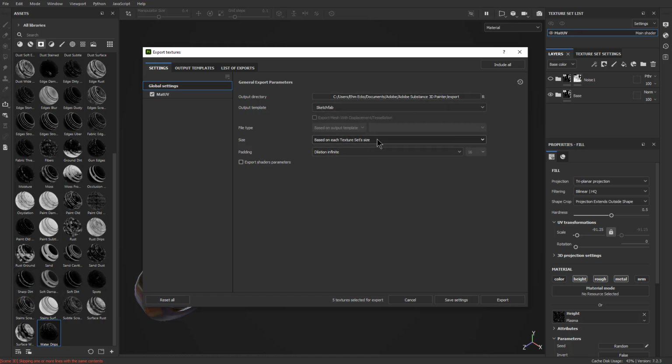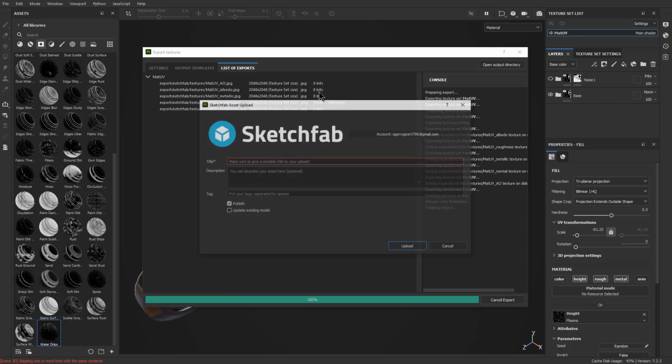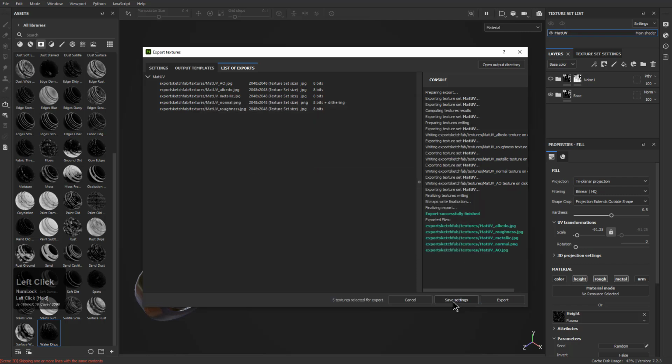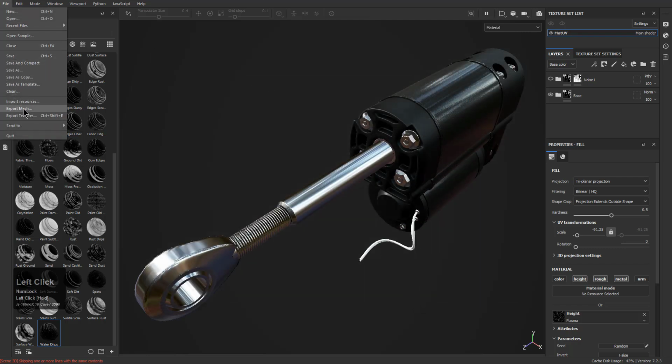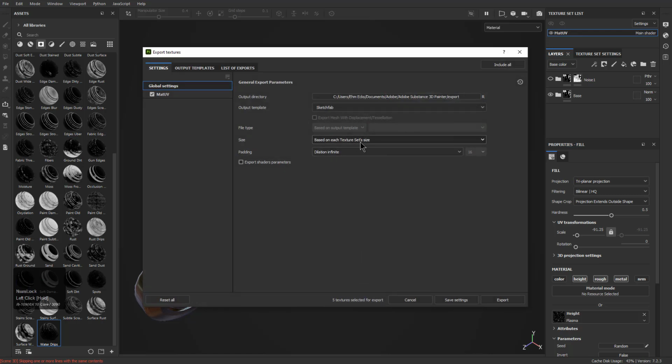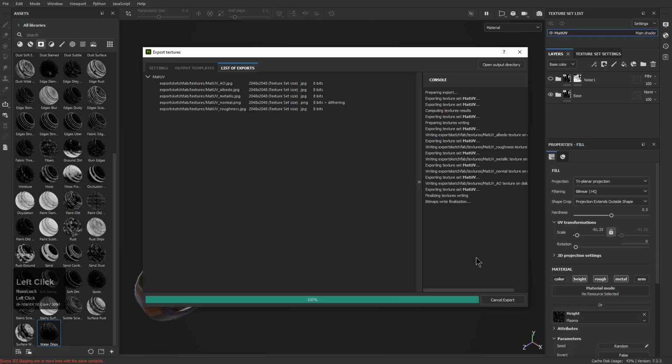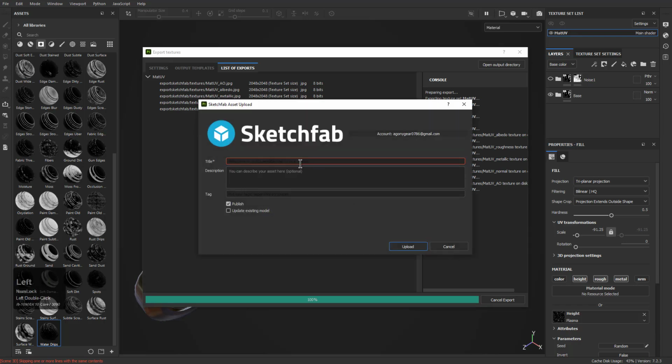Alright, so based on each texture size, fine. I'm not even going to mess with anything. We're just going to choose export. And oh, JPEG. They gotta be JPEG. Let's go back. They gotta be JPEG, so Sketchfab is like, hey, don't be sending us those 16-bit. Sketchfab is like, I ain't messing around. Don't be saying that's nothing. Just whatever trash you got.